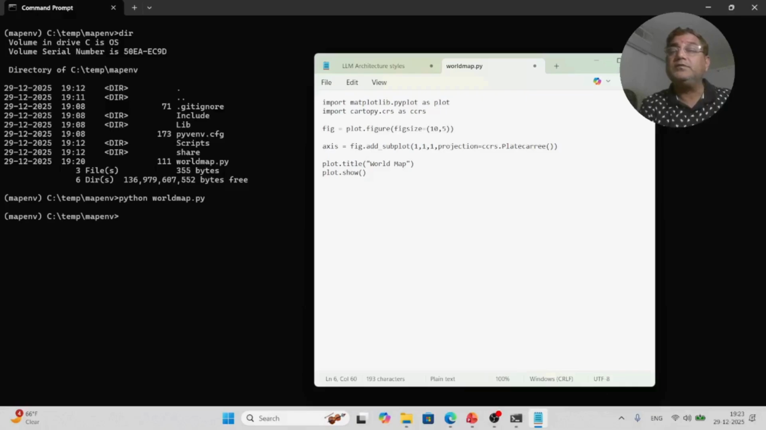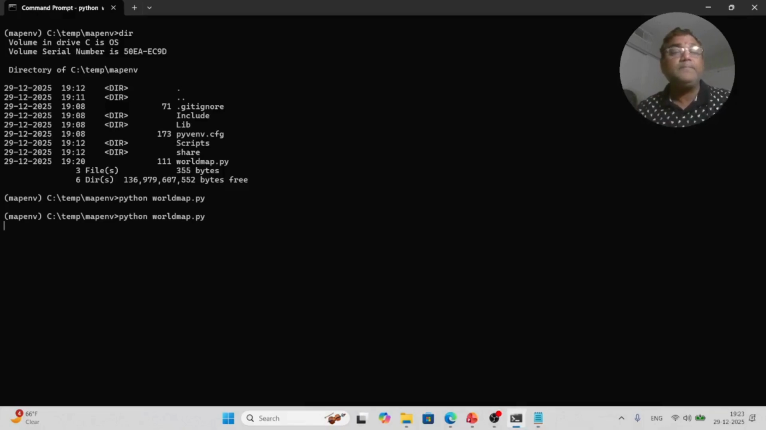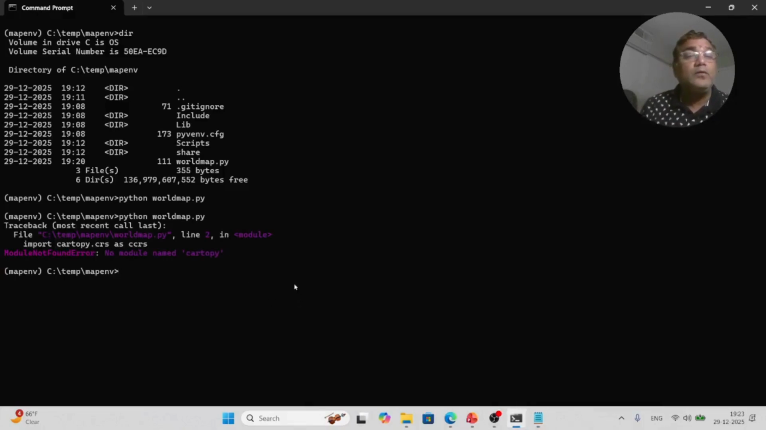Right. So let me just save this, and then I need to give the lines also. If I don't give the lines, let me just show you. Now I saved the file. Let me run it again. Okay, cartopy. Now it is saying module not found again.